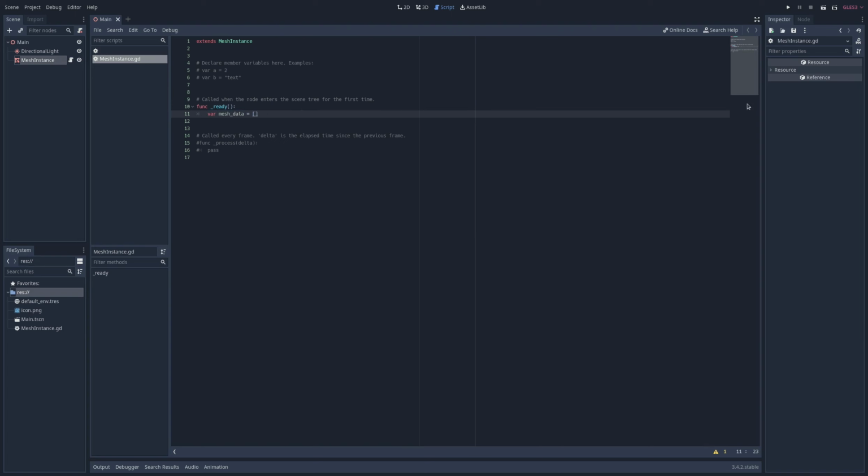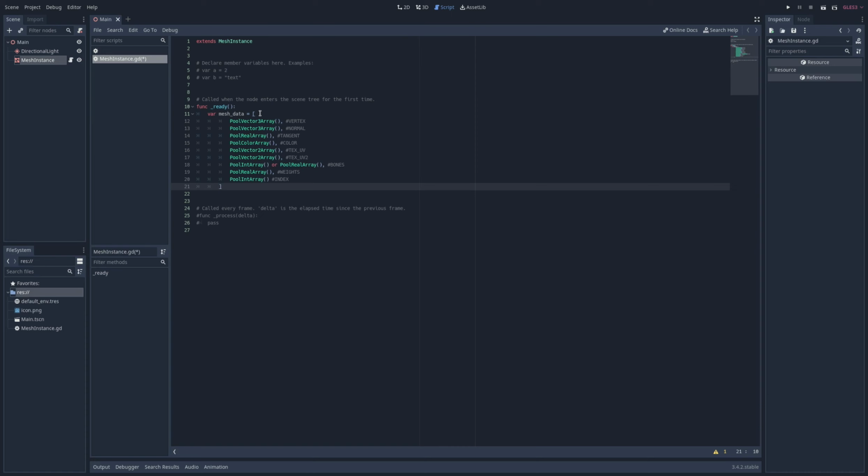Every element in this array is a pool array or it's null, and there are 9 in total. Each contains a different category of data and is held at a specific index in the mesh data array. I'm going to cover vertex, normal, UV, and index in this video.